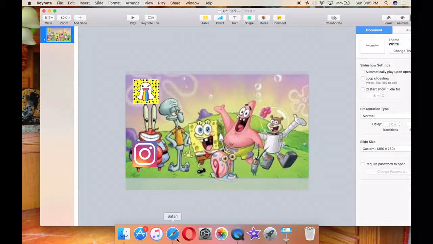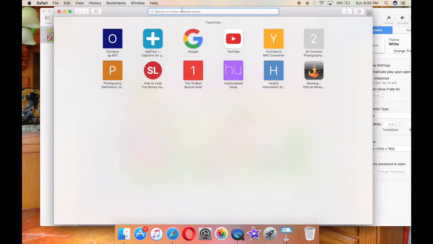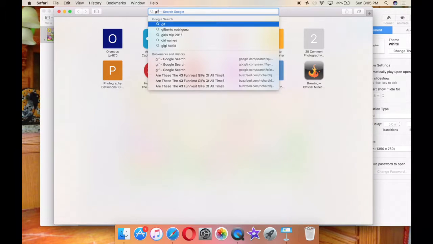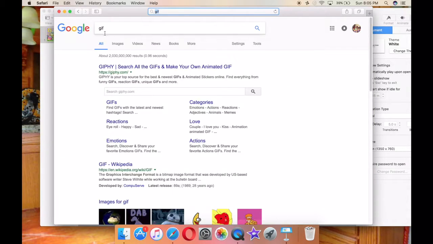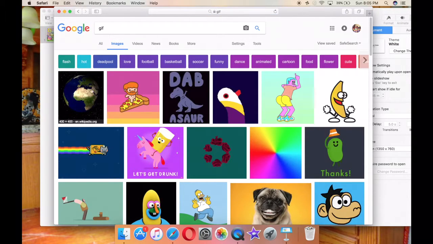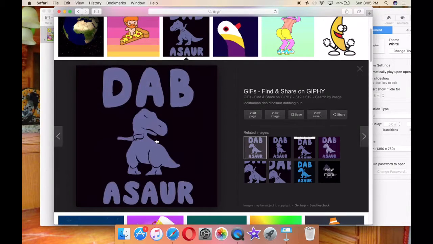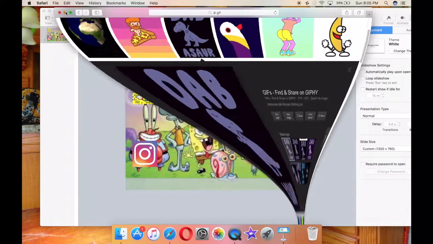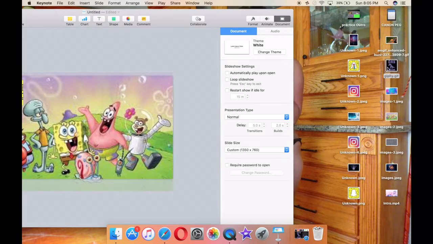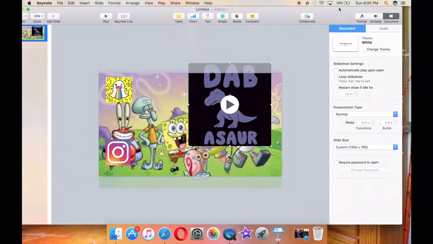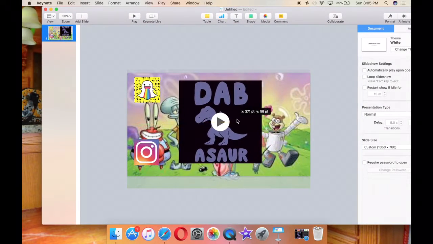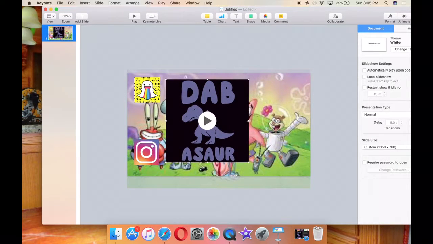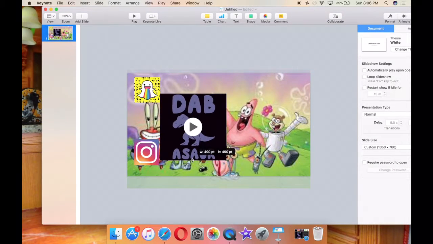Now that you have the size and position you want, go to Safari and type in GIF, so you can get a little animation that's funny. You don't have to do this, I'm just doing it because I think they are cute and more entertaining. I'm just going to do this little dinosaur dabbing, and then again you drag it to your desktop and then drag it back to the project. Now you can resize it or keep it as it is, but I'm going to use some more space for one more thing.